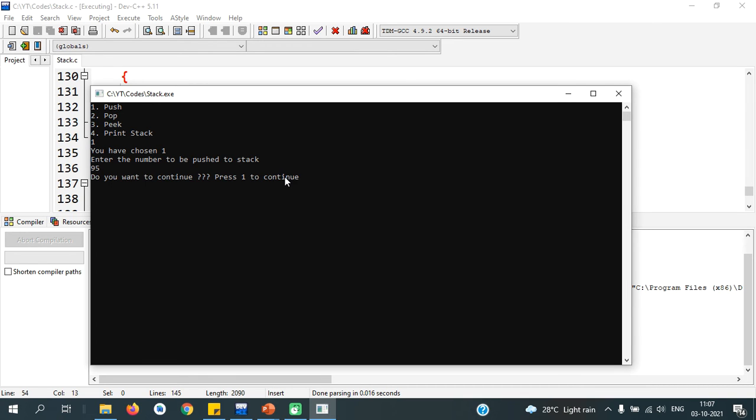The value is successfully pushed now. It is asking me whether I want to continue. Yes, I need to continue. Press 1. I need to check whether the value 95 is successfully pushed into the stack. I will use option 4 now. There is some error in our code. We will check that.